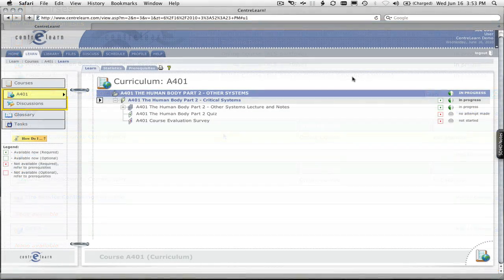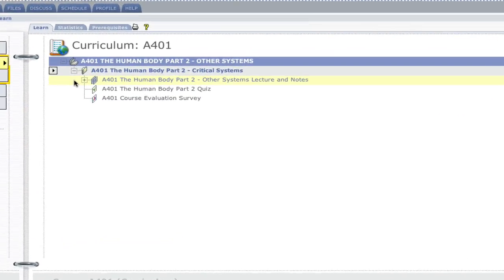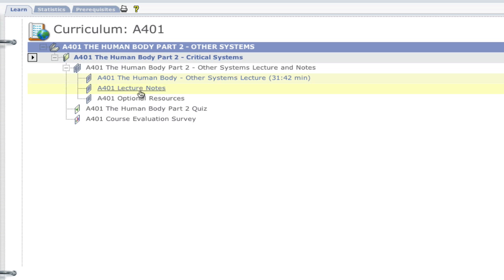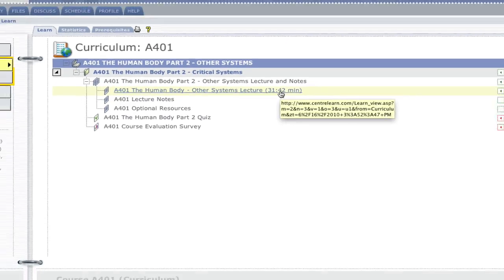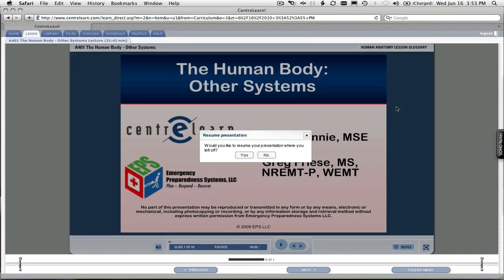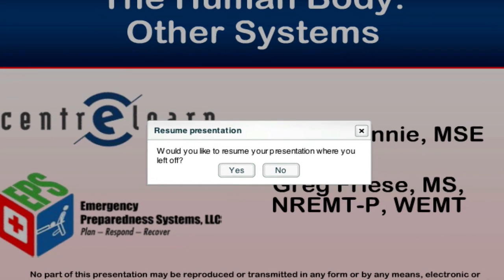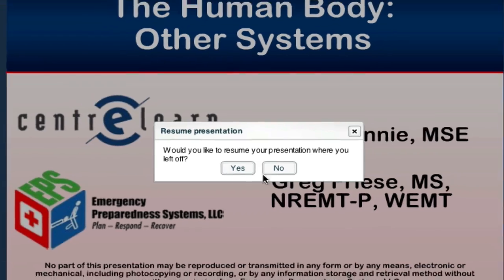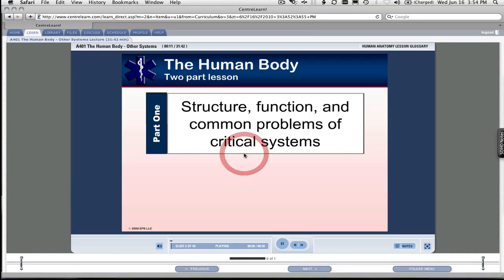After selecting a course, you'll be taken to its components. Here you can print out some of the optional resources, such as the lecture notes or other things. You can also select the video itself. If you'd previously viewed part of a lecture, when you click it again, you'll be asked if you want to resume where you left off, and you can select yes or no for that.